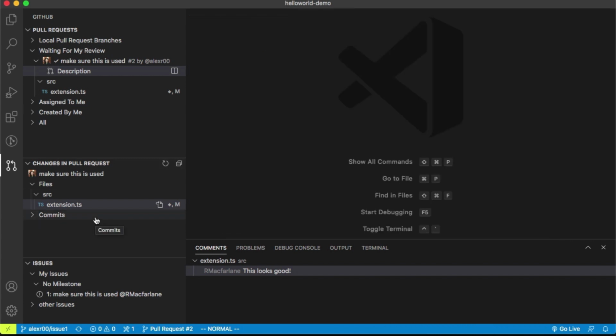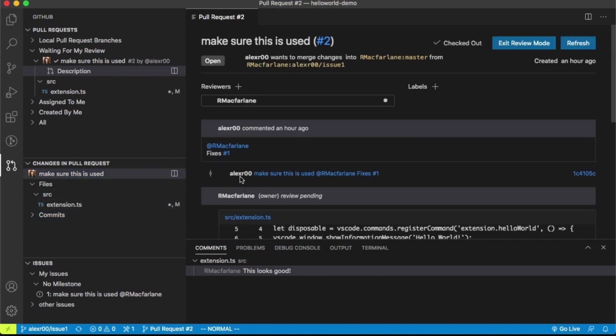The other item under this tree is commits. So in this case, I can see that Alex has only made one commit in this pull request, and I can see all of the diffs for that commit. This change is pretty simple, so I feel good about it, and I want to go actually submit my review.